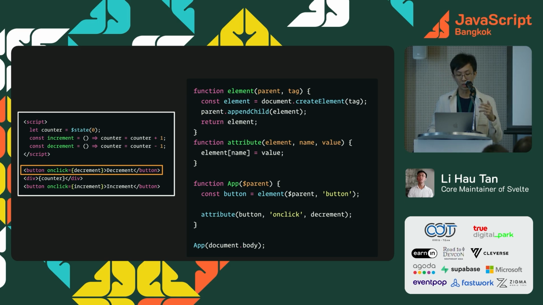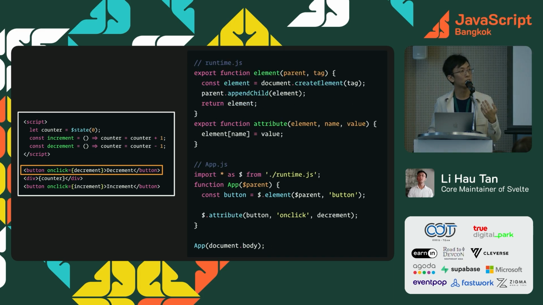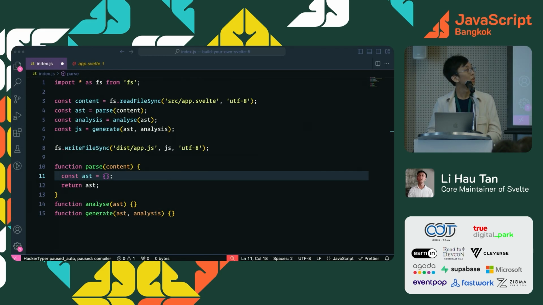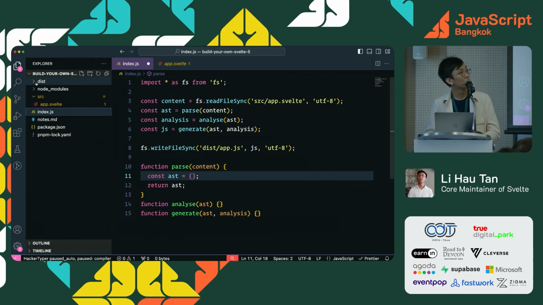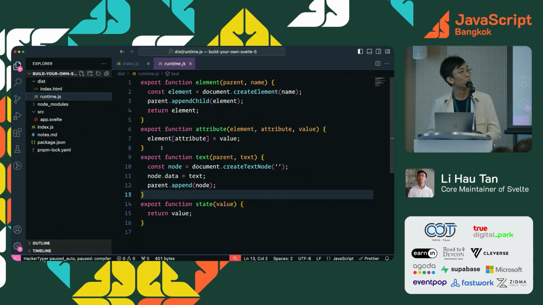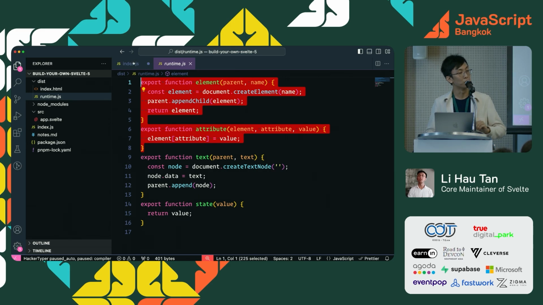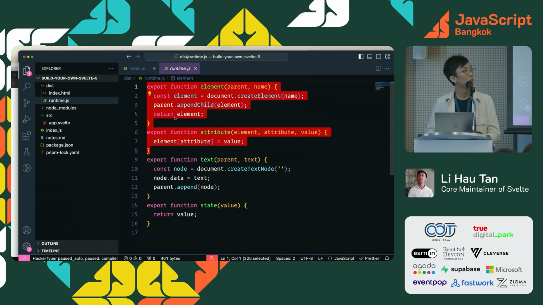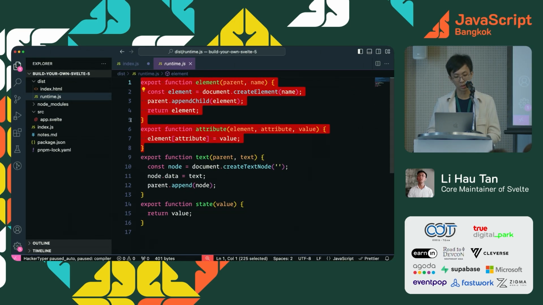Anyway, we're going to use this element and attribute function multiple times as well. So we're going to move them over into a separate file that looks like this. And so we're going to import them from the runtime. I actually went ahead and created this file. If you take a look over here, I have created these functions as well. So this is basically what the runtime is about. And let's go back to the slides.